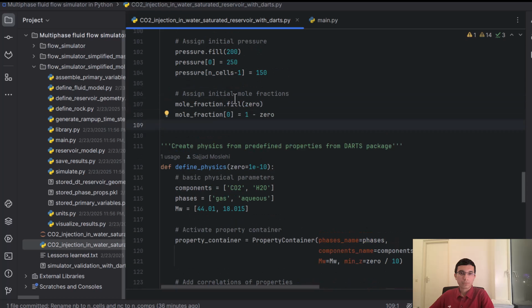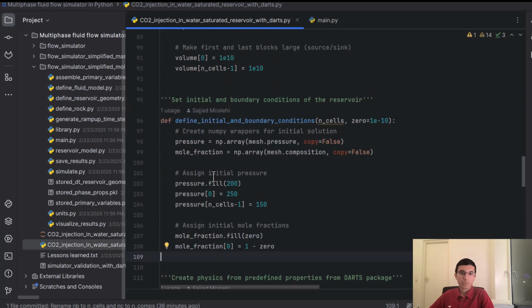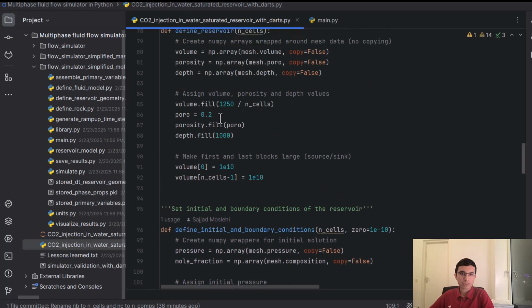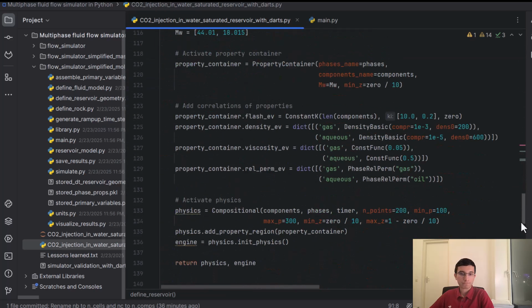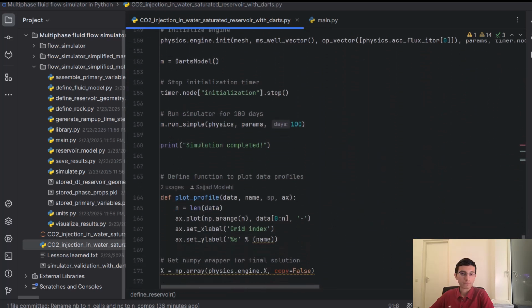All right, so here we specify the boundary conditions. We also specify the boundary conditions in this function as well, but in this case, we only set the total volume, all right? Yeah, the total volume. That's correct. That's the total volume, bulk volume.